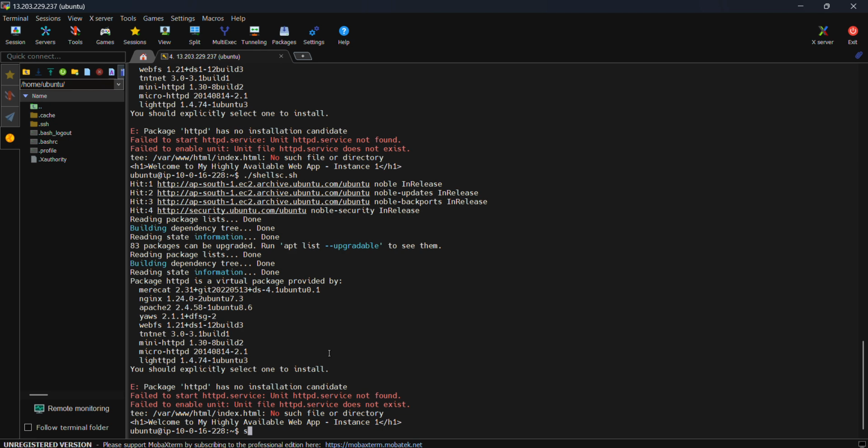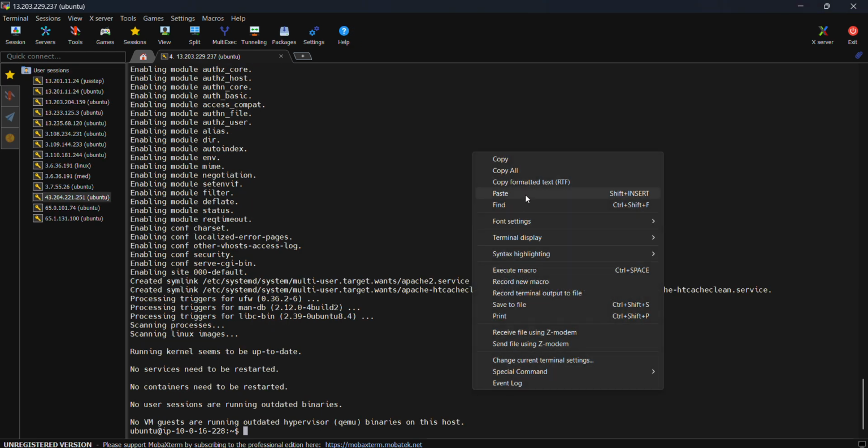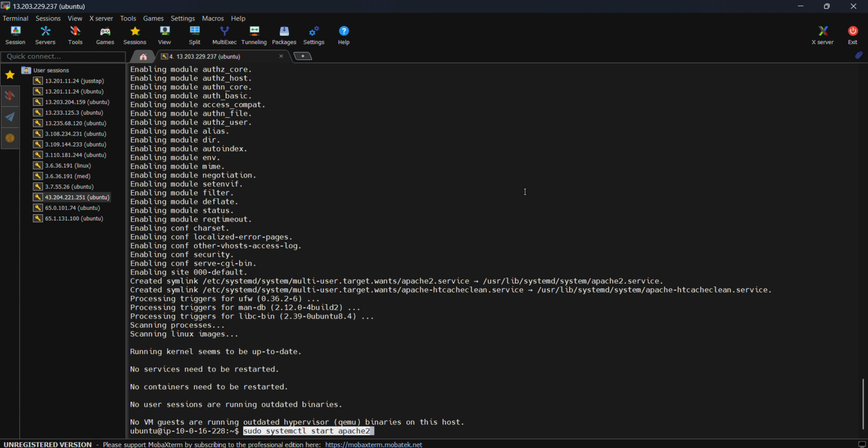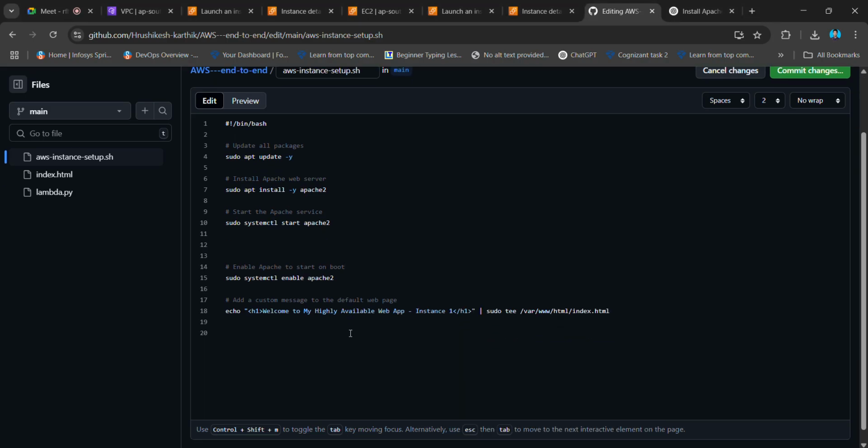Okay. Sudo apt install -y httpd. What should I do? What should my approach be? So I'll start this server. Previously I installed httpd, but instead of httpd you replace it with apache2. Okay, it won't show anything, but it got started.